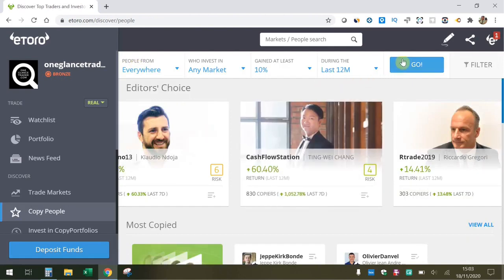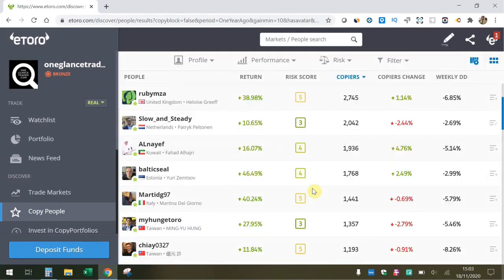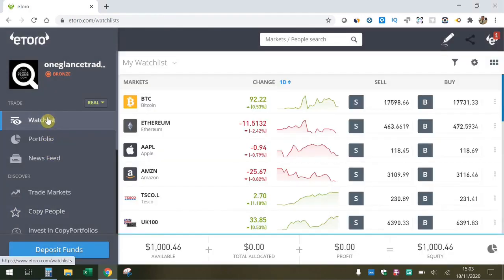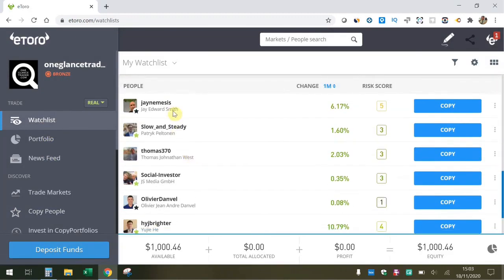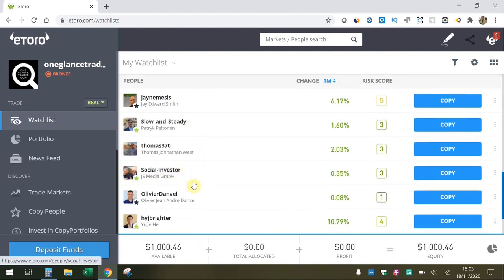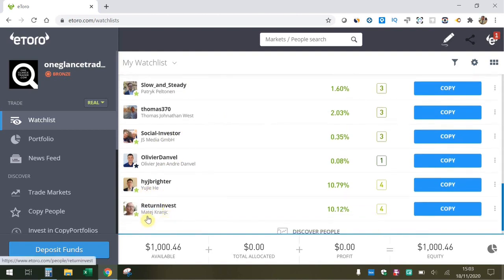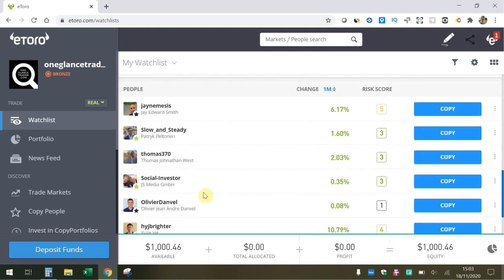And then, yeah, that's pretty much it in terms of what it is. So I've already done this kind of analysis. I spent a good 3-4 hours on this, going through a number of people. And what I've done in my watch list section is note down these individuals over here: Jay, Patrick, Thomas, Social Investor, Oliver, Yuji, and Matech. These individuals are the ones that I narrowed down from my own personal criteria to go into.